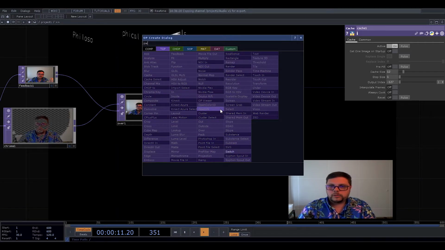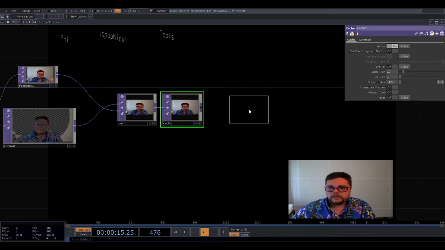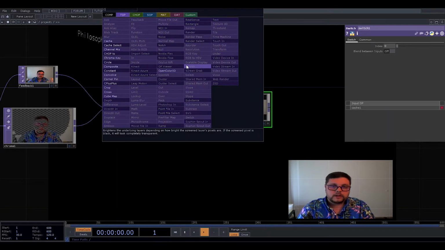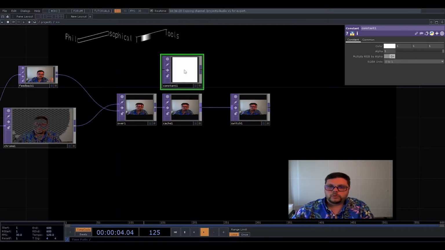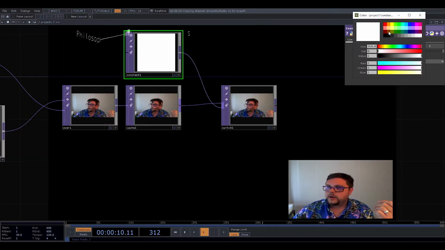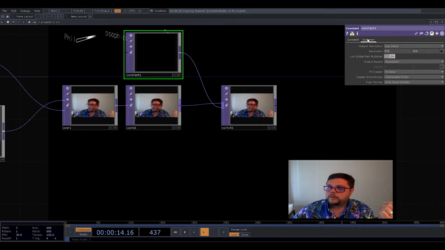And then what I normally like to add when creating a frame buffer is switch. And why I like doing this is I can add a constant, or I can switch between what's coming in and black. So let's grab black, and I added a constant operator. I'm also going to go to common and make it 1920 by 1080.